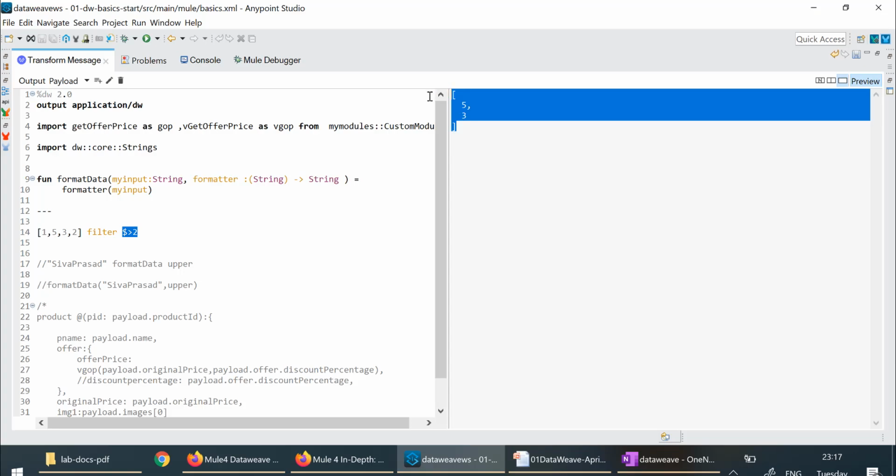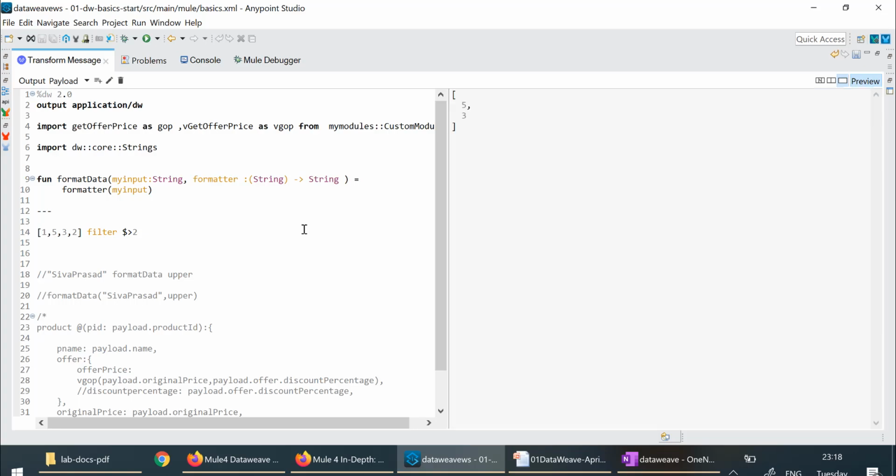So filter is a function by using which we can filter out some elements present in the array. Filter is a function which takes 2 arguments. The first argument is an array. The second argument is a boolean expression like this. Okay, right? Then now I will chain it to one more function called orderBy. orderBy is again a function.